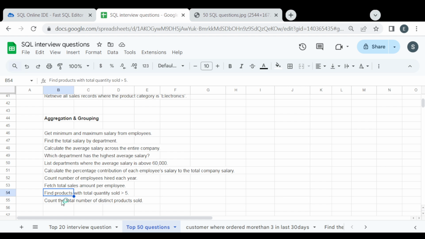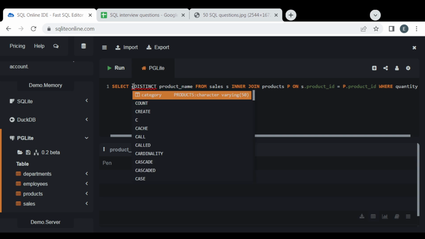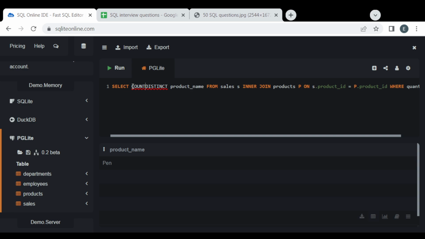Count the total number of distinct products sold. Okay, we need to find the total number of distinct products sold. So let's go to the same table. We need to find the count, right? So you specify the count function, on the distinct products that have been sold.